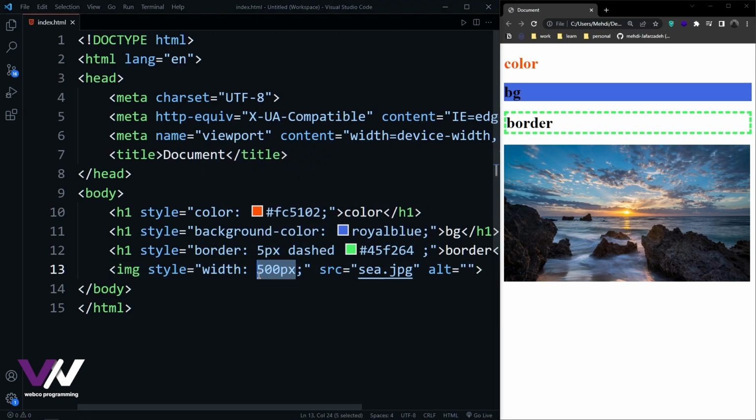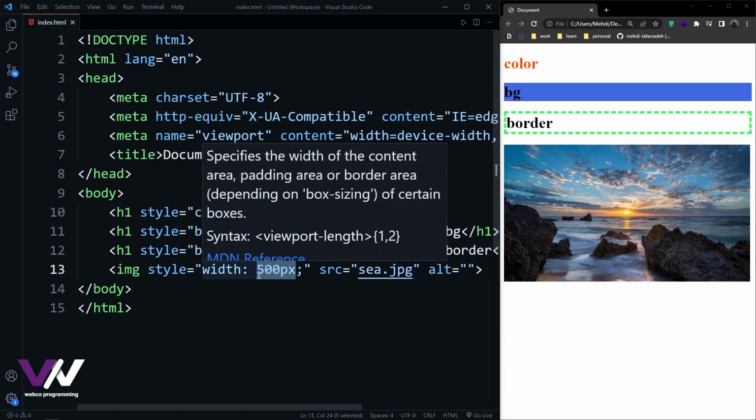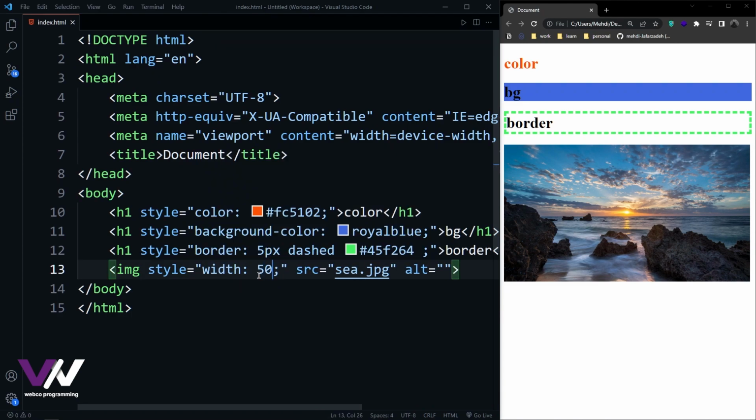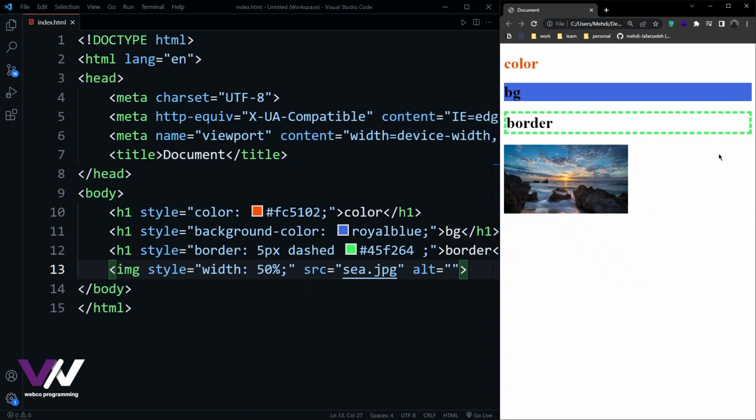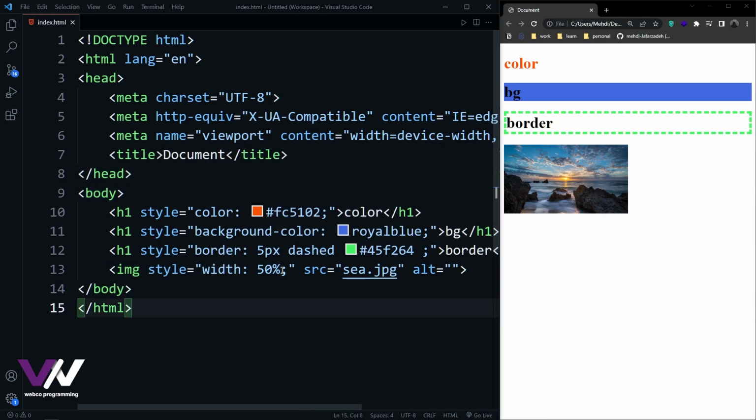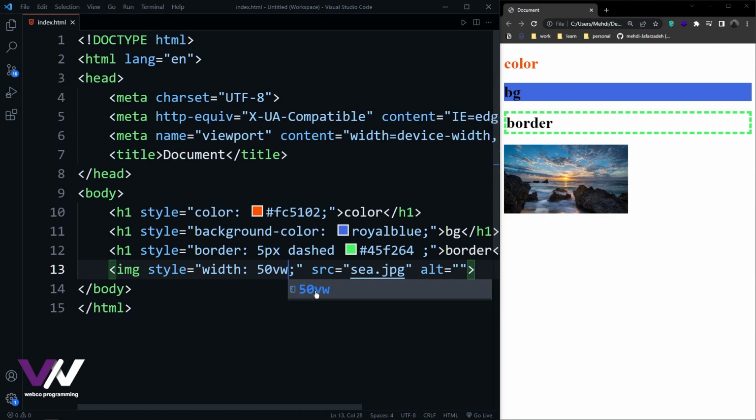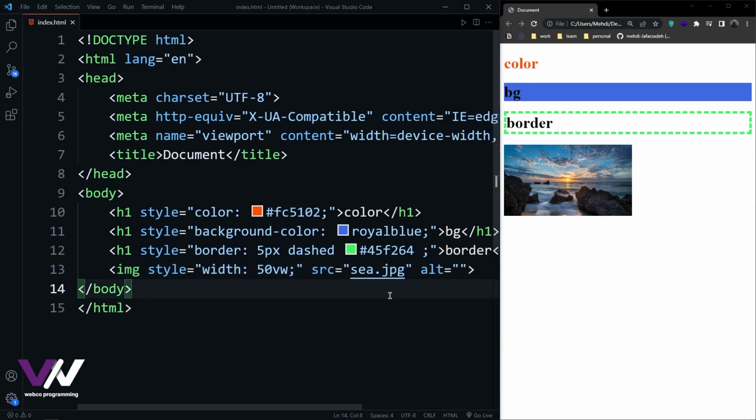Okay, now we have this. But here in the width, we can use other types of measurements. For example, we can use a percentage of the box that the element is inside of. For example, if I type here 50% and refresh the page, you see it's 50% of the base element that our image element is inside. And here our base element is body, that we have the image inside. For example, we have VW for view width. We are going to see lots of this in this CSS part.